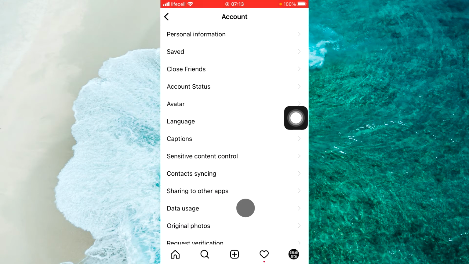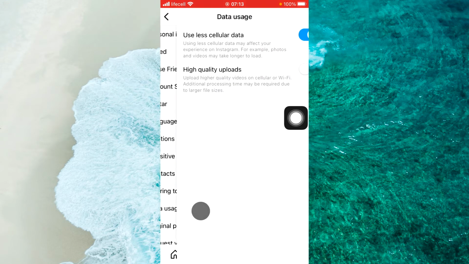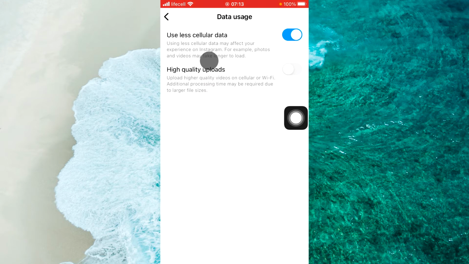On an Android device or on some different version of Instagram, you will see something about data usage or data saver. You just tap on this option and you will see use less cellular data. You just disable it. And third way, you enable high quality uploads.